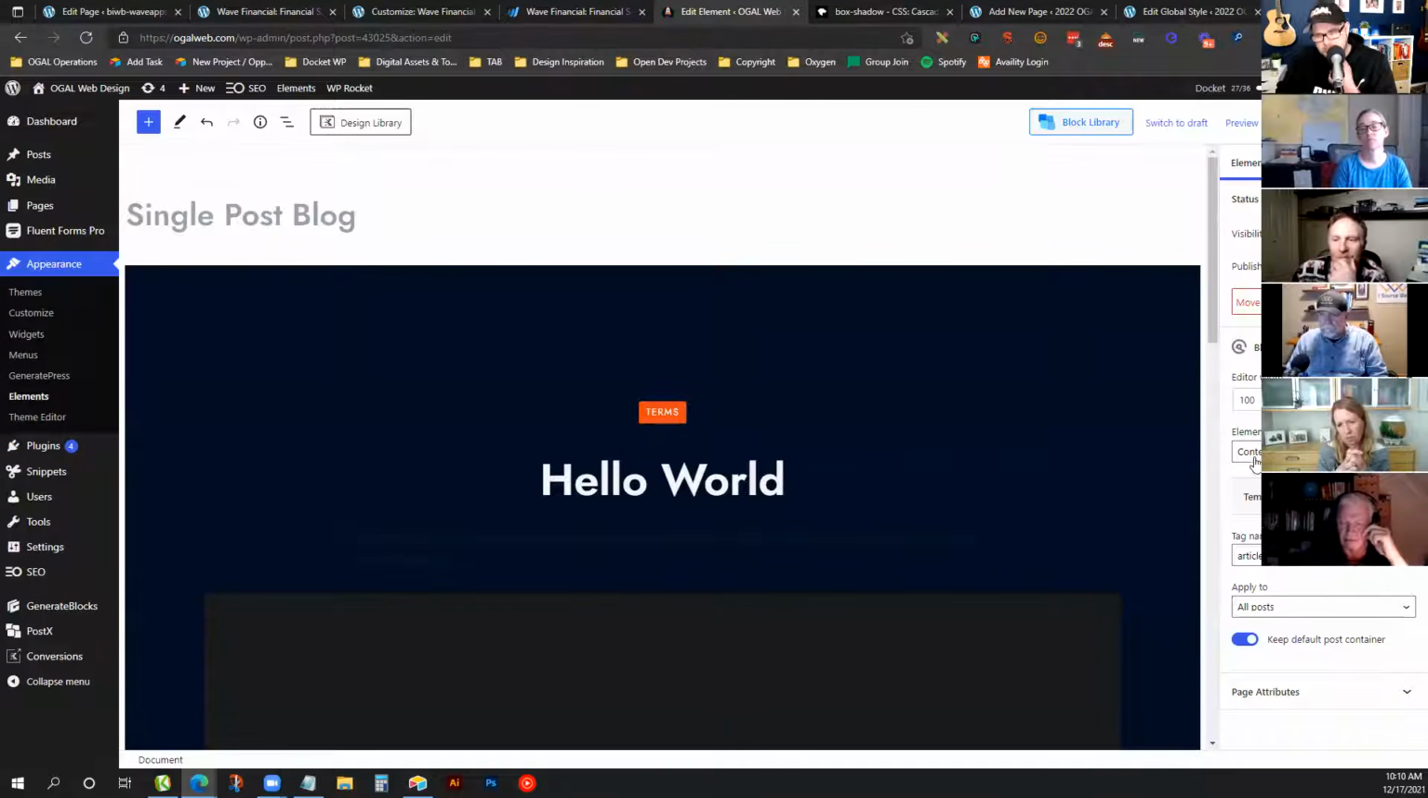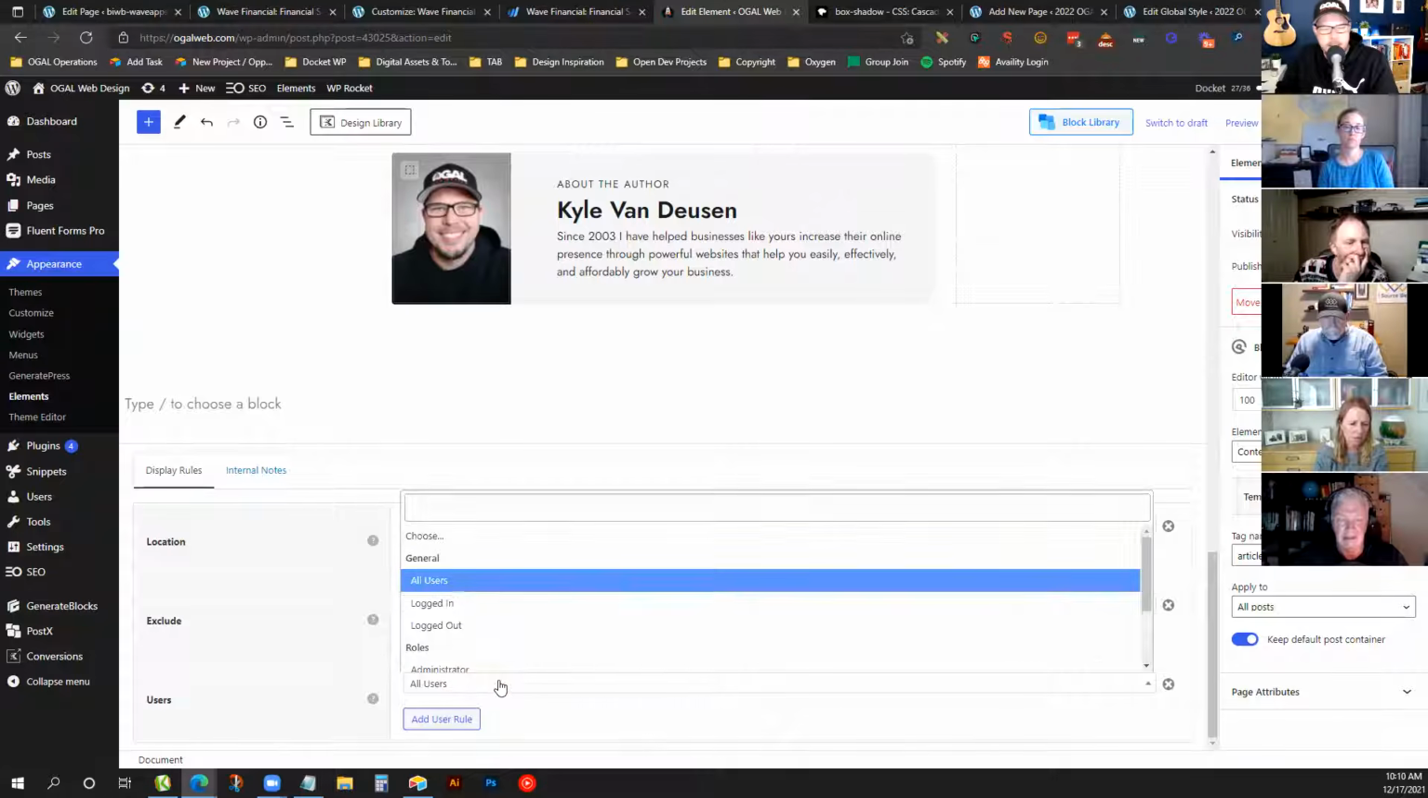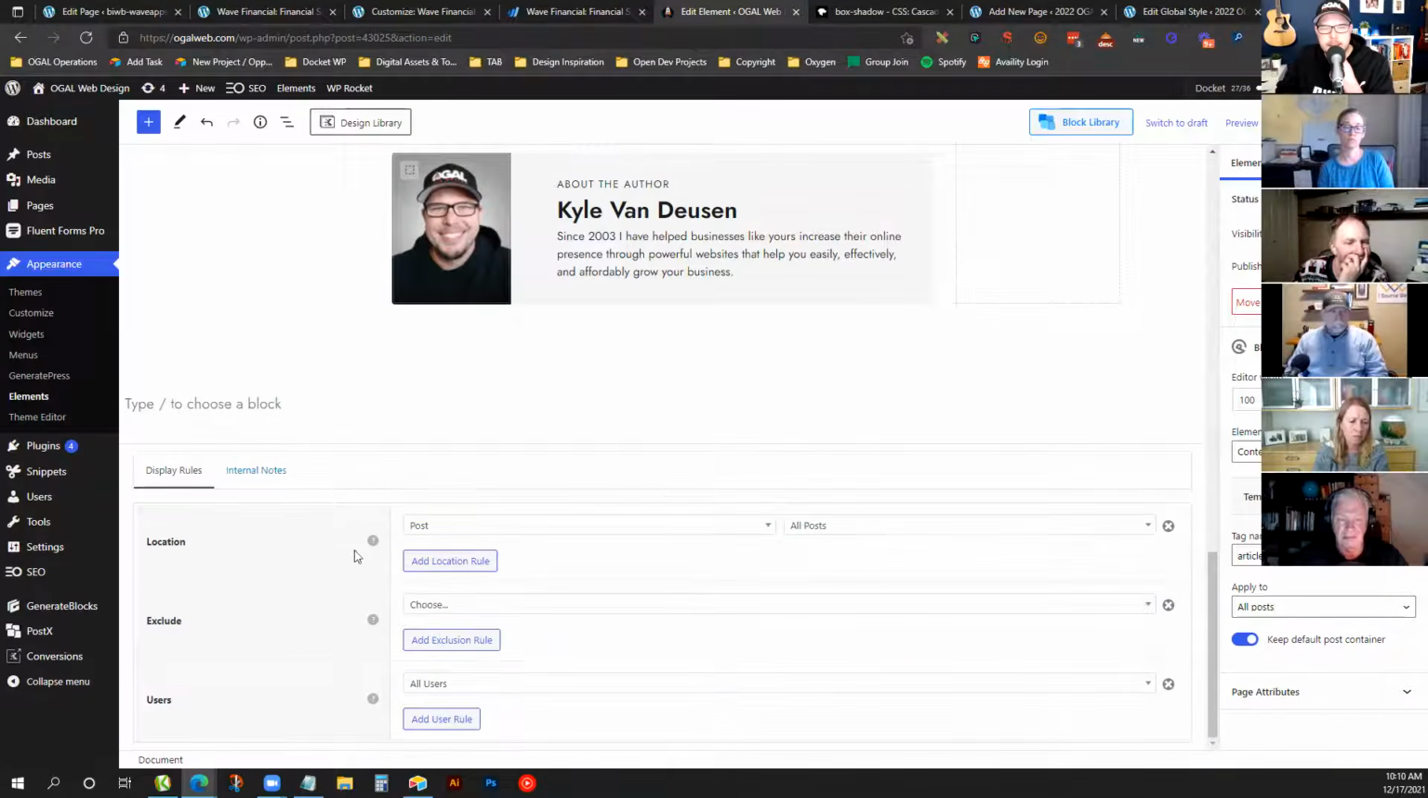It's a content template because it's the content for my single post. And then down here at the bottom, you can choose where the display rules are. So this is similar to Elementor or Beaver Themer or any of those tools. So we're basically saying use this content layout only on post, and I want to use it on all posts. You could exclude things. You could change the users, logged in, logged out, those kinds of things.